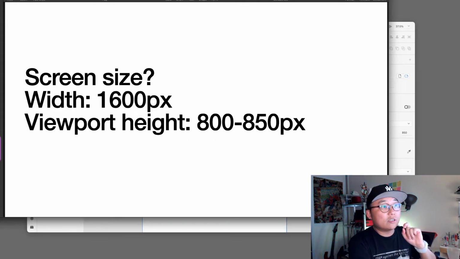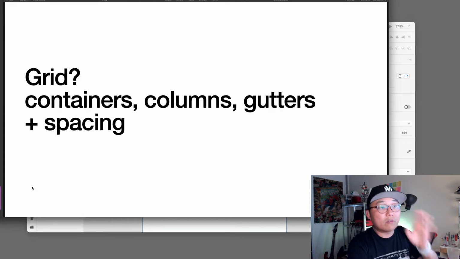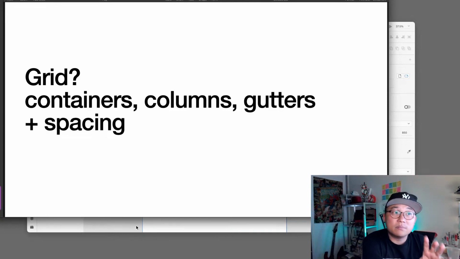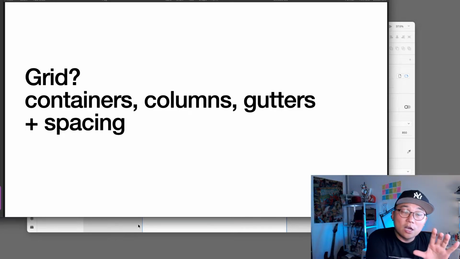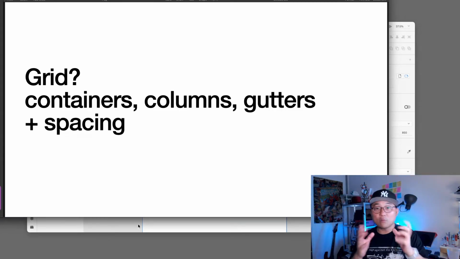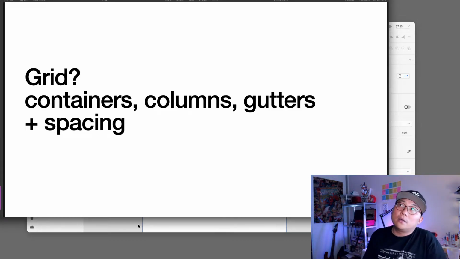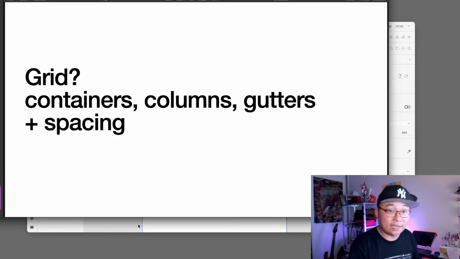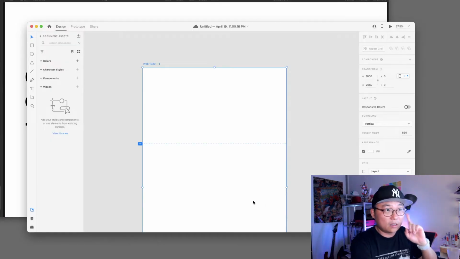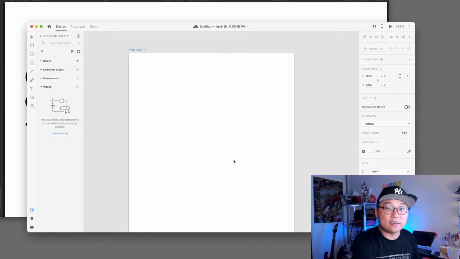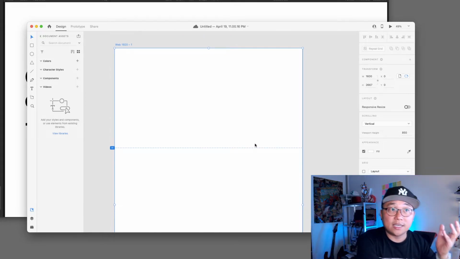we're going to go to grid. All right, now with grids you need to think about containers, columns, gutters, and spacing. Containers are what some page builders call a container. Some themes call it page width. Some themes or page builders call it content width, but it's called a container. All right, so a lot of times when you have columns and containers, people trust Adobe XD again, but that's not what it's made for.